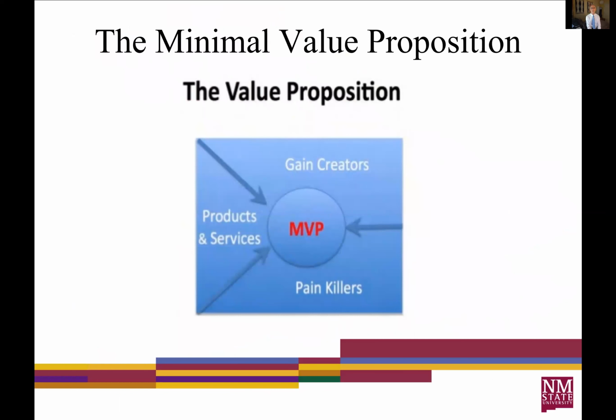So the minimal value proposition is, what does it take to really get somebody to buy your product? Okay. You want to have painkillers. In other words, you want to fix problems for that customer. You want to give them gains, things that they didn't think they wanted. And you do this with your products and services. So these are the things you need to look at. Whatever your app is going to be doing, figure out what pains it's trying to get rid of, what gains it's offering, and how you get that together into this minimal value proposition.